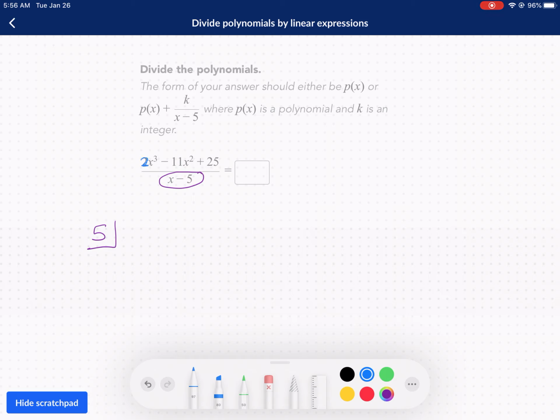So we have 2 for our first coefficient, 2. Then we have negative 11. Now, look, there's no x term. We just skip right to the 25. So you have to have a placeholder. 2x cubed minus 11x squared. We need to write plus 0x plus 25. So we need to have that placeholder. We're going to put the 0 there and then 25.